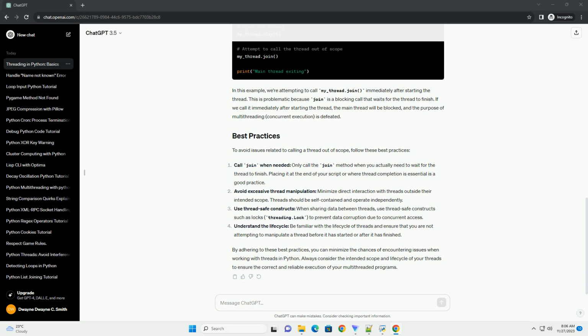To avoid issues related to calling a thread out of scope, follow these best practices. Call join when needed: only call the join method when you actually need to wait for the thread to finish. Placing it at the end of your script or where thread completion is essential is a good practice. Avoid excessive thread manipulation: minimize direct interaction with threads outside their intended scope. Threads should be self-contained and operate independently.